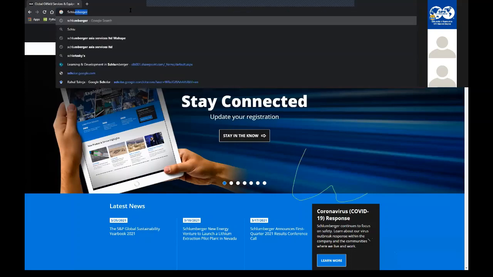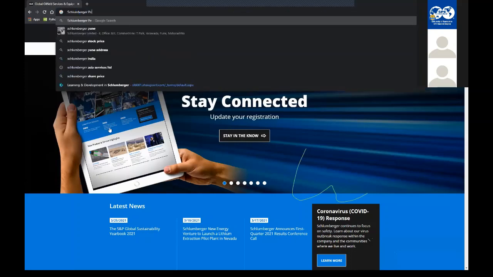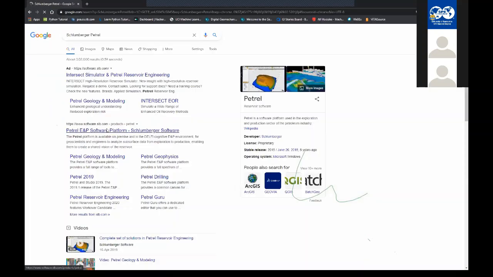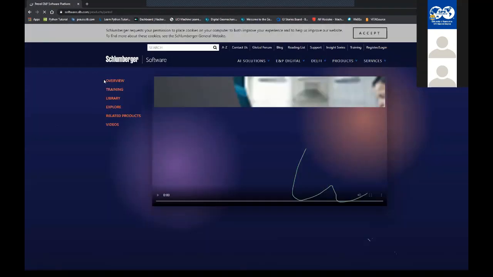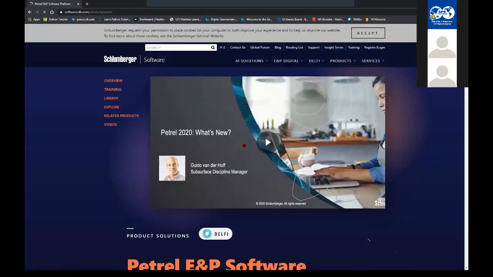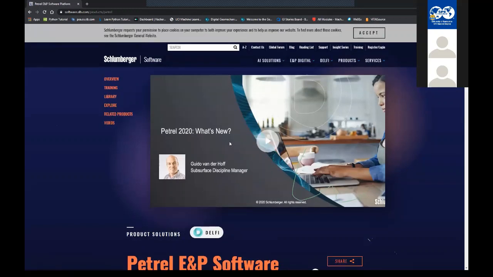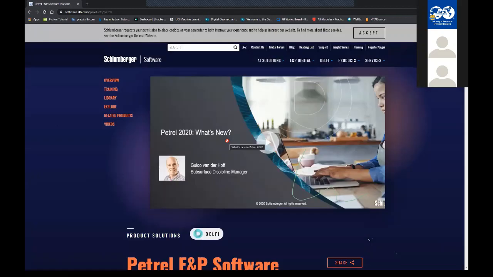Directly, you can maybe type Schlumberger Petrel. It will take you to the software technology platforms. So this is Petrel. Petrel is a very well accepted software in the oil and gas sector. It is used by almost all the companies, so it's quite handy to learn this particular technology.